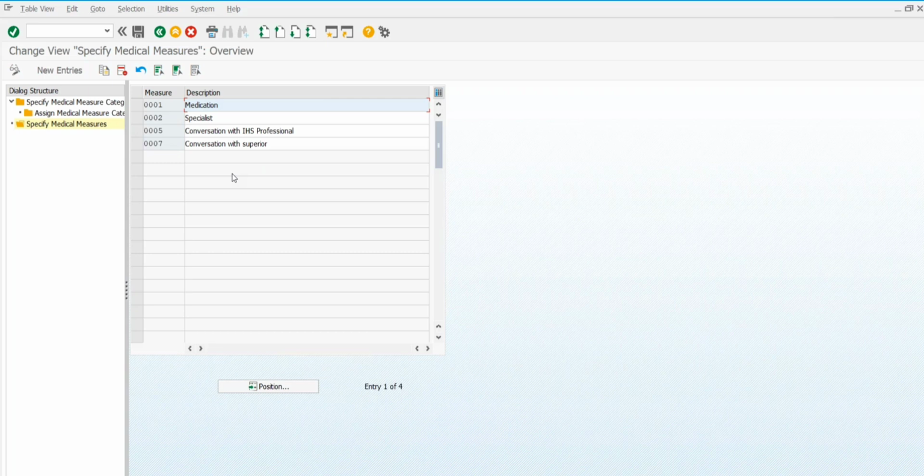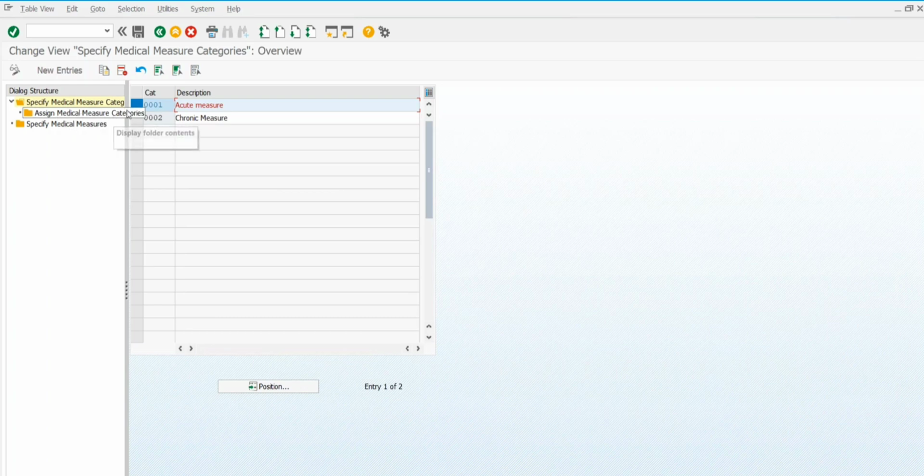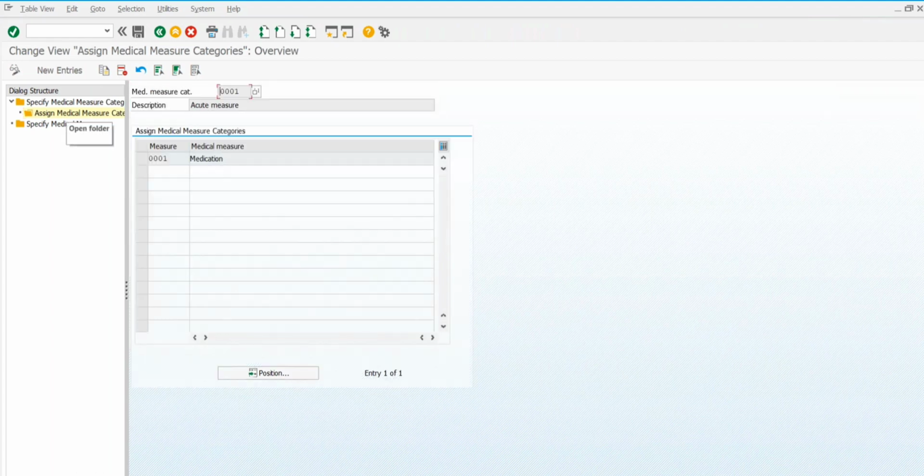Now you can again double click on specify medical measure category, the first one, above that. Now select acute. Now below, second option, double click assign medical measure category. Okay. So under acute measures, they have only added medication. If you want to add even the specialist, you can add it.